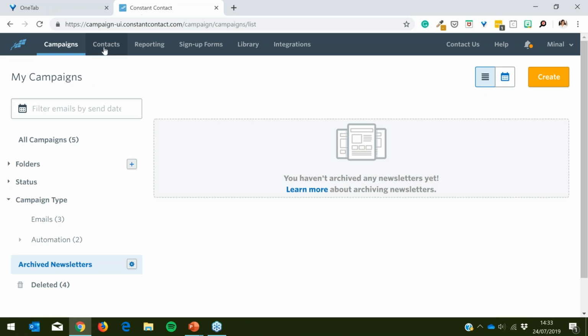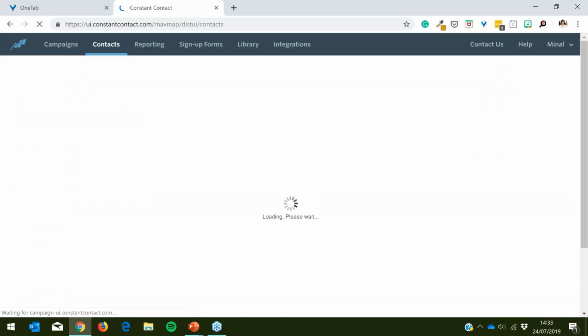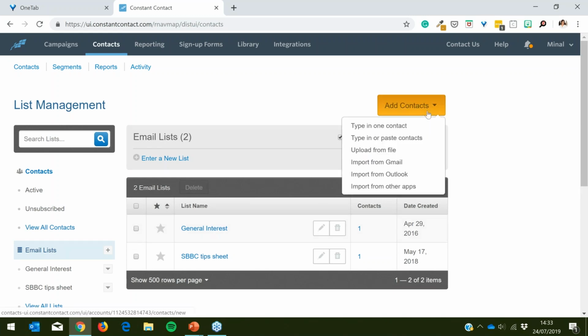Okay, before we go back and I show you how to schedule the email once you've set it up, I just want to take you into contacts. This is where your subscribers live, and you can see that I've got 2 lists here, and you can add people quite easily to your contacts, by typing in one at a time or typing and pasting.